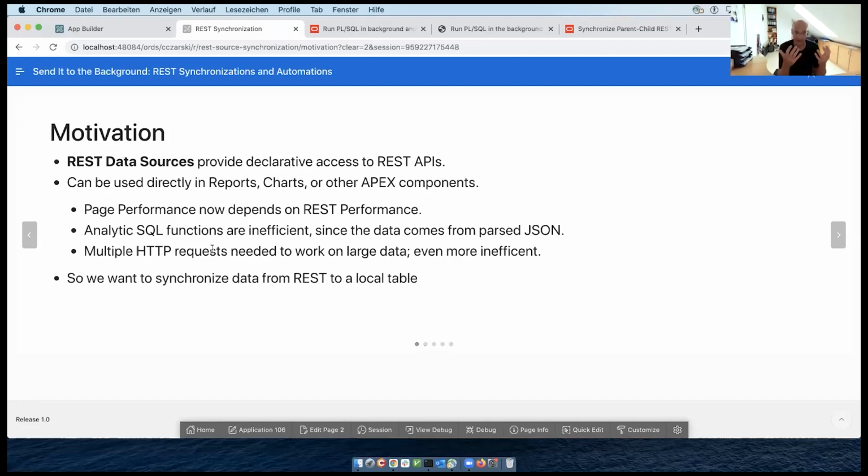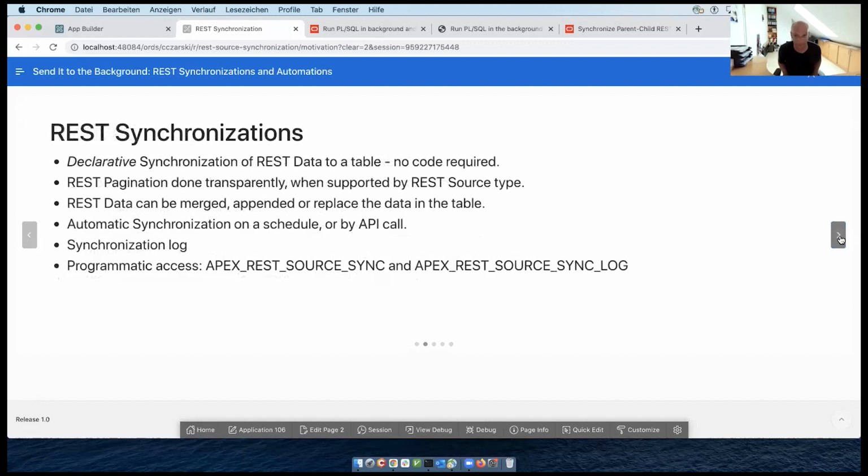But sometimes we find ourselves in the situation that we actually would like to have the data from the REST API in our local database, right? And that should not happen when the end user accesses the page. We want to do that in advance, in the background, maybe once an hour, once a day, and we want to do it declaratively. With REST data sources in Apex 18, even a PL/SQL API was introduced. So using the Apex exec API, you can access a REST data source with PL/SQL, download stuff and load it into your table. But it's still a lot of coding. Actually, we want to have that kind of stuff done declaratively without any code.